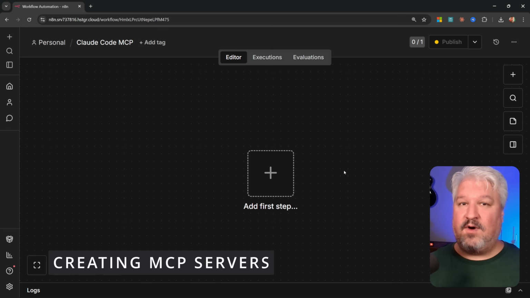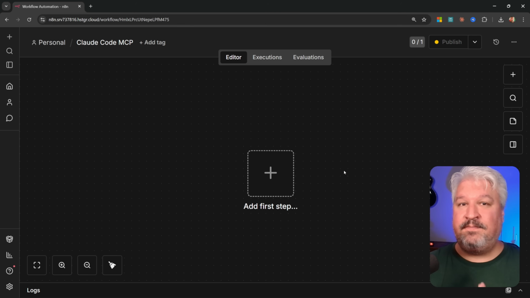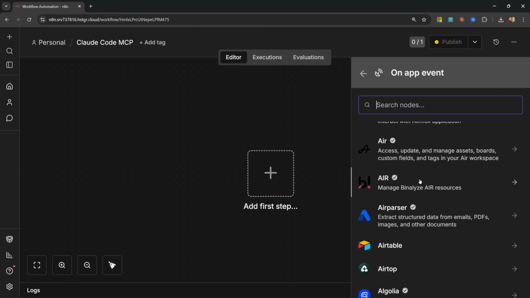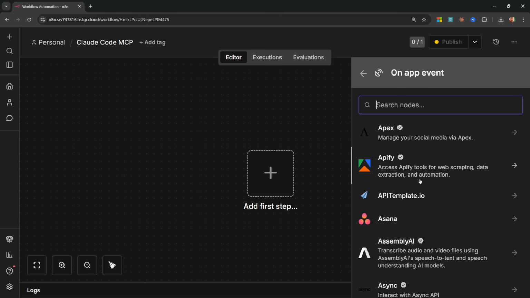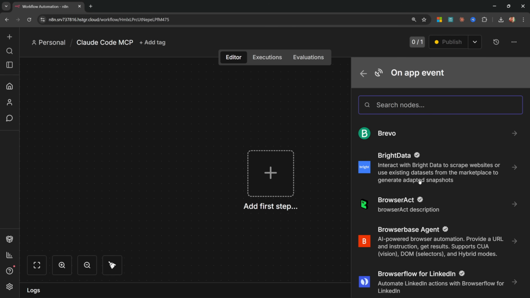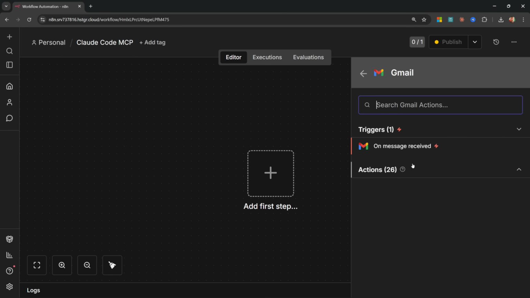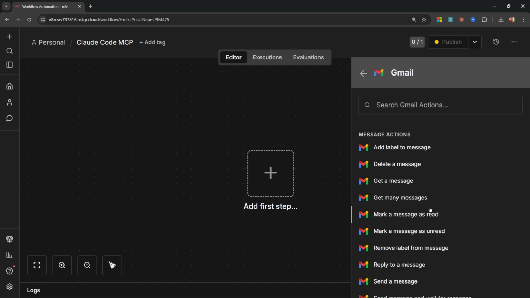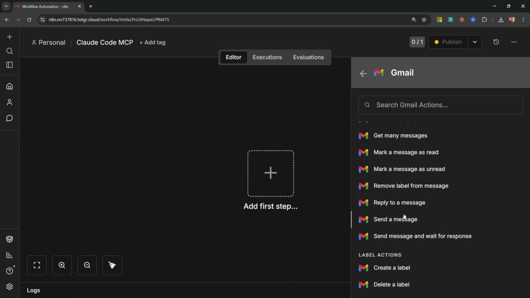Here's another really popular use case. You can expose any workflow or tool as an MCP server from N8N. And trust me, N8N supports a lot of different platforms. There's like hundreds, if not thousands of integrations here. For example, the Gmail node, which allows us to create drafts or read emails or send emails.